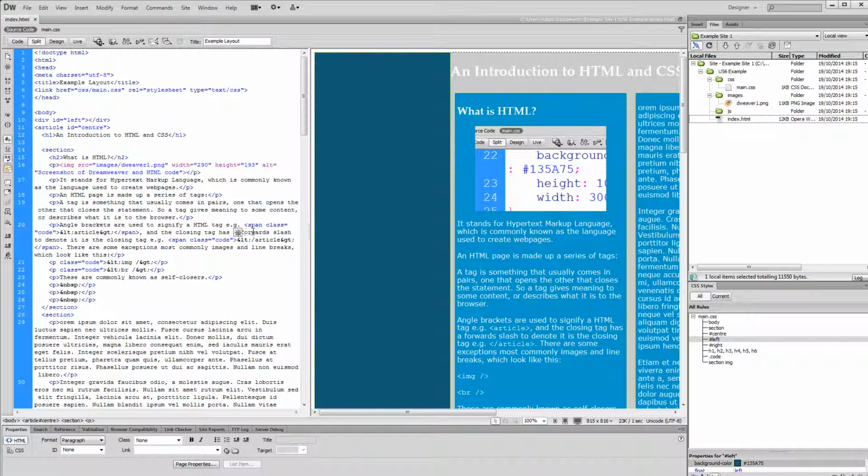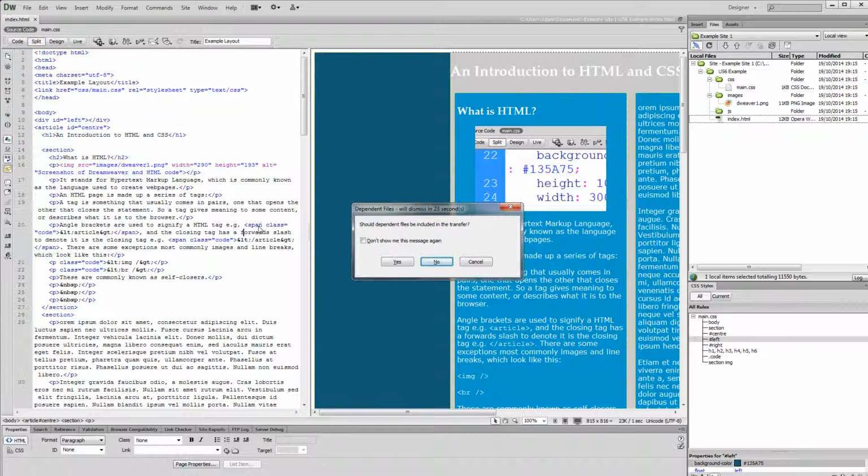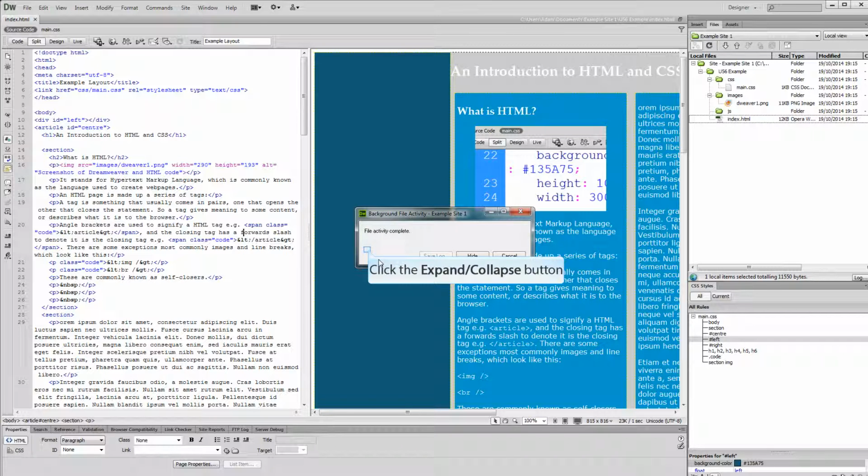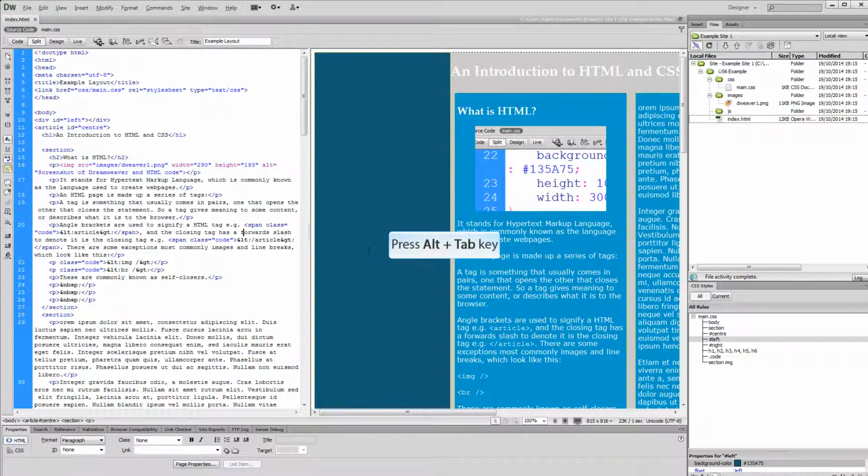which then brings up the following dialog: should I include dependent files? Dependent files would be any images, any style sheets that exist, and in this case I'm going to click yes. It will upload all of those files. There are the details, and that is done.